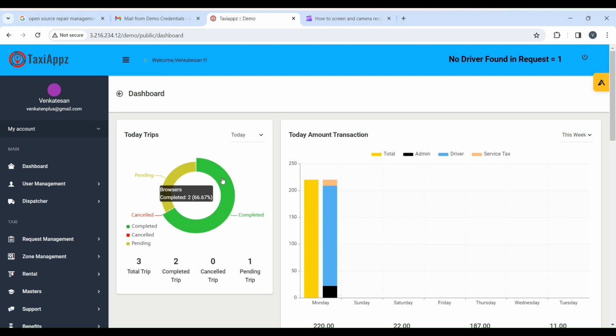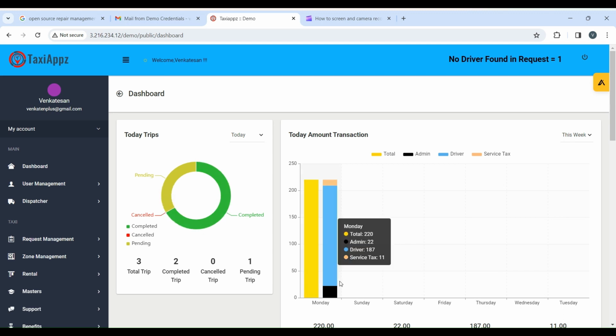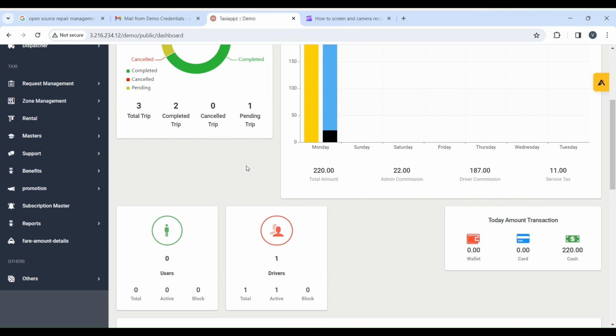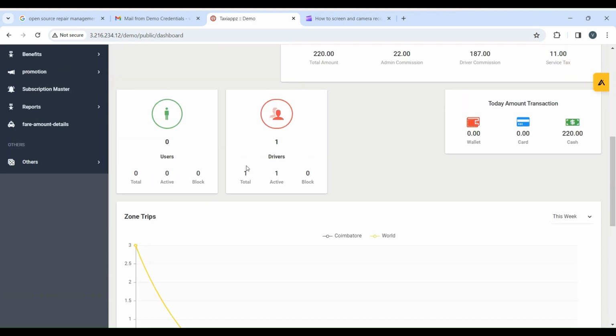Hi, so this is the admin panel dashboard. Here you can see the graphical representation of some data like trips, total amount of transactions, users, zone trips, cancellation, etc.